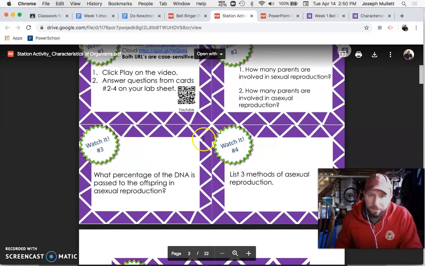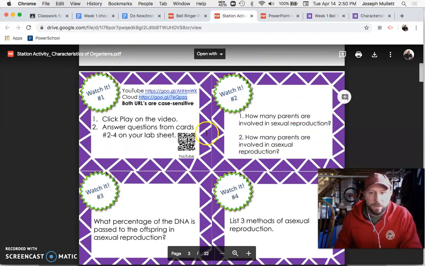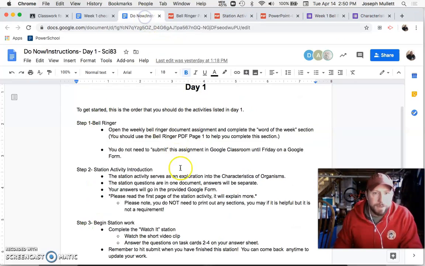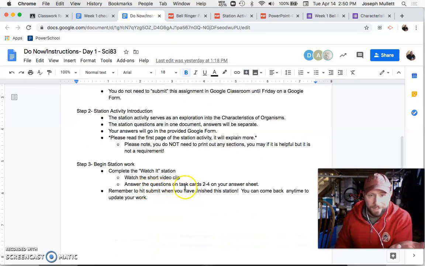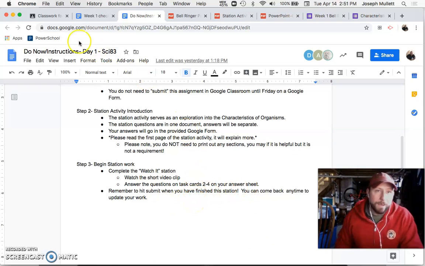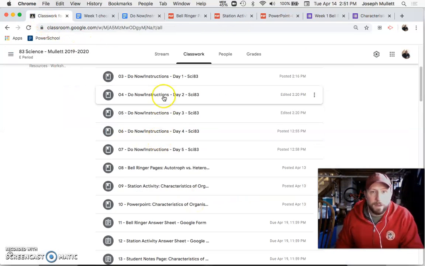And so just kind of move through this, and when in doubt, what should I be doing? Go back to the Do Now for that day to tell you which one you're supposed to go to. Now notice, it says here once you've answered the question cards 2 through 4 in your answer sheet, you're done for the day. At which point you'd go back over here, open up day 2, which is today, Tuesday, and follow through and do the exact same thing again. This should be something that everyone can get done between 20 to 30 minutes every day.